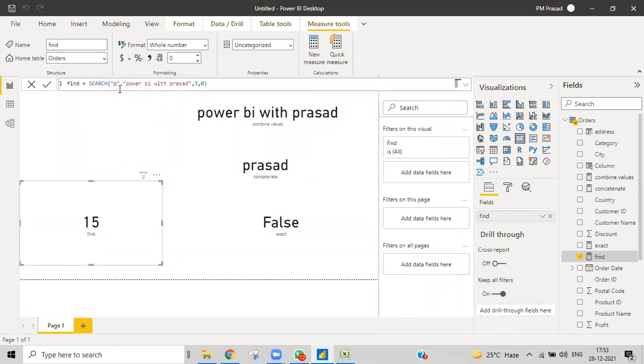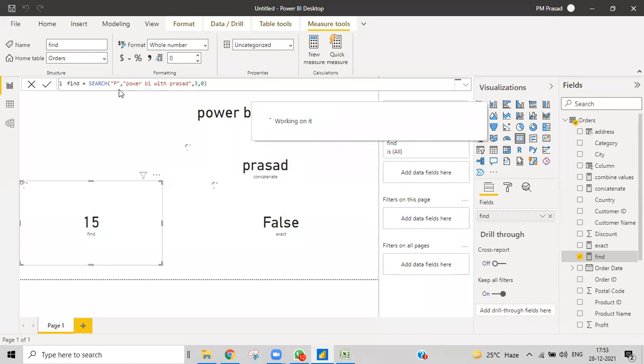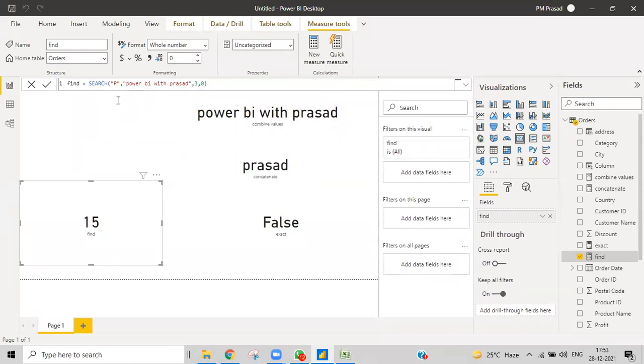Here I want to give capital P. Even though I give capital P, it will give the same answer. Search is not case sensitive. Find is case sensitive. You need to understand when to use which one. If we want to check with the case also, like the case should be the same, then we go for find. If we don't bother what the case is, whether it might be a capital letter or small letter, then we go for search.